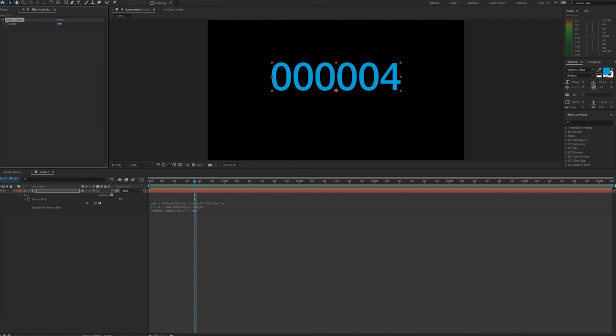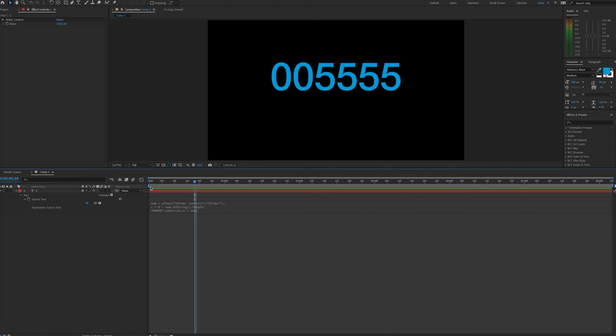This is a great way to make a number counter have a certain number of digits, including adding that elusive 0 before your actual number.